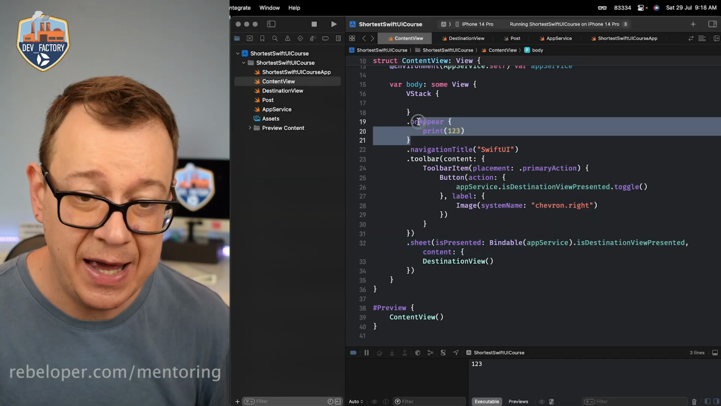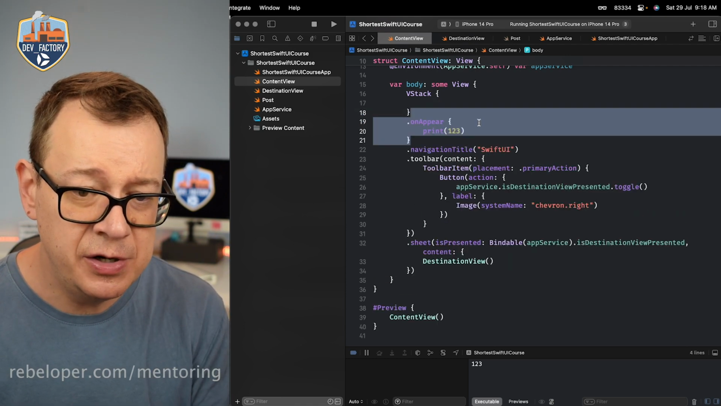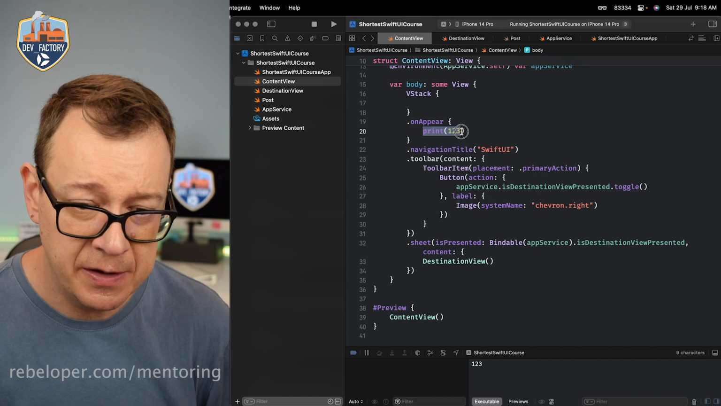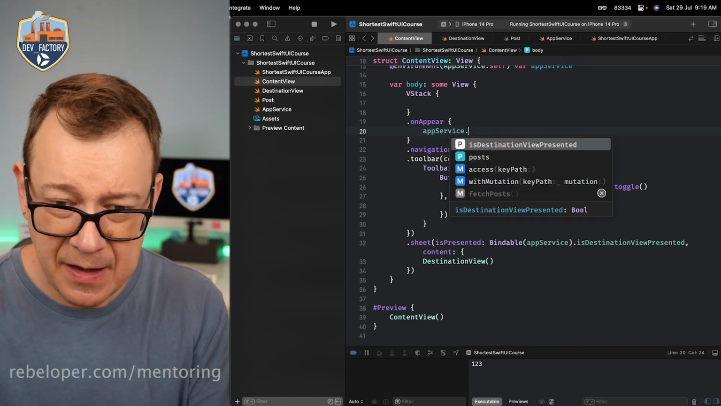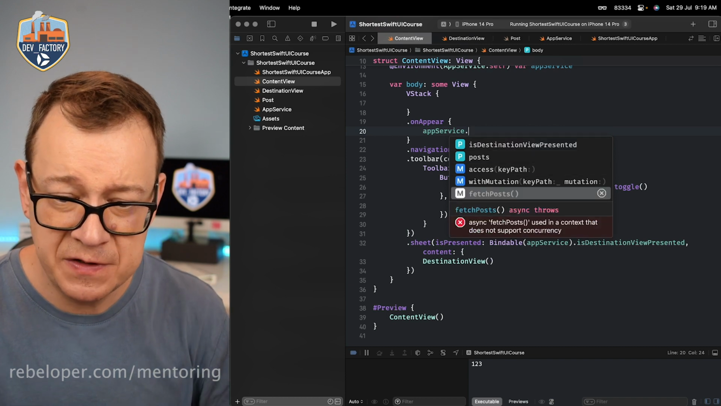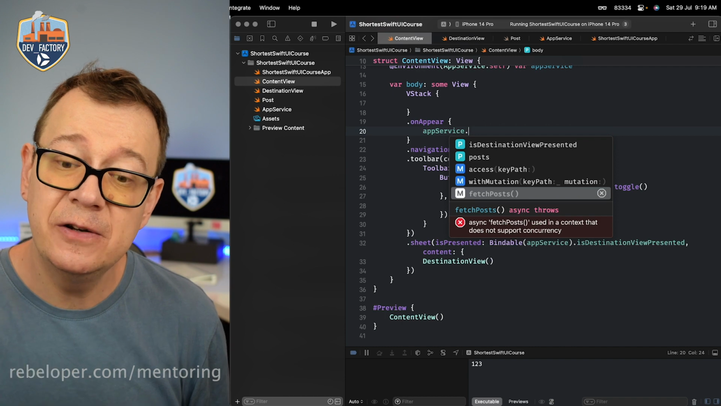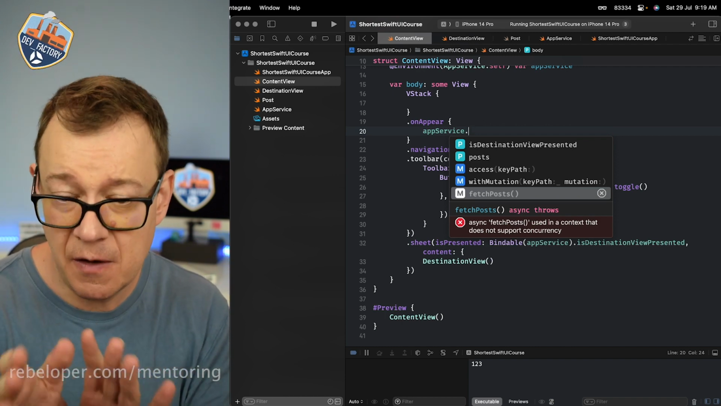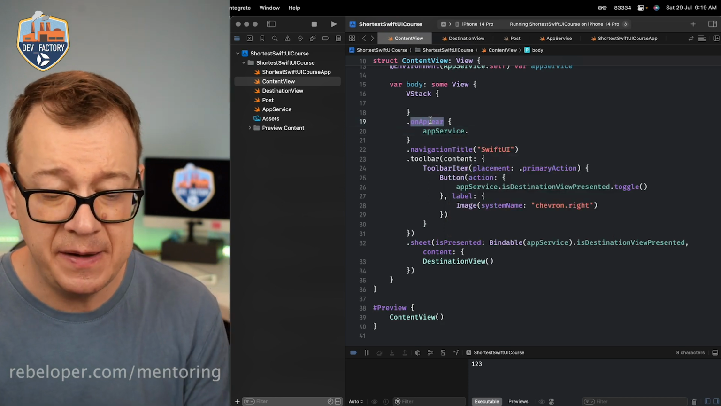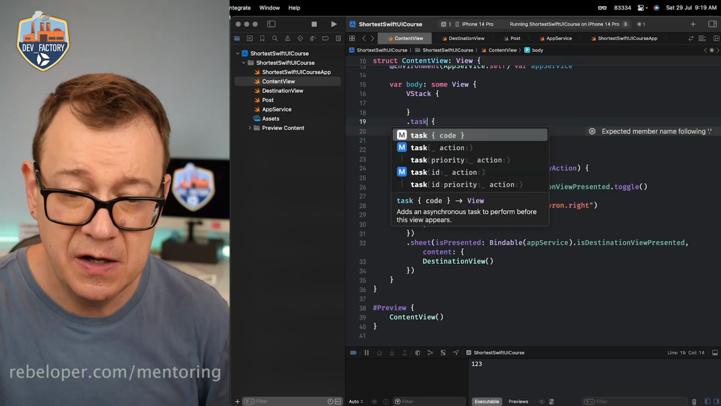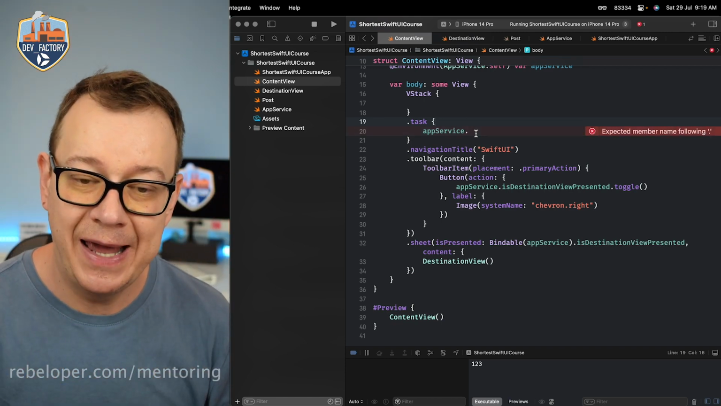Now it's time to add in some of the data that we have. So we are going to fetch the data on the onAppear. We are just going to say appService dot fetch the posts, but we are going to need to be inside an asynchronous environment. Throwing, that's fine, we're going to take care of that. So therefore, instead of onAppear, we're going to use the task view modifier, which has automatically an asynchronous environment.